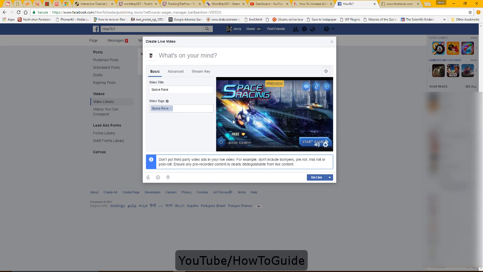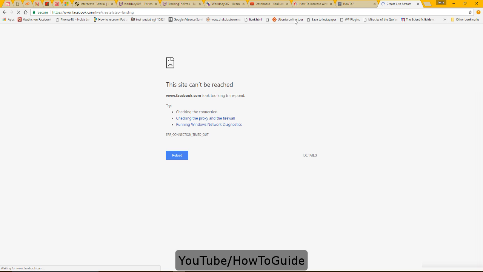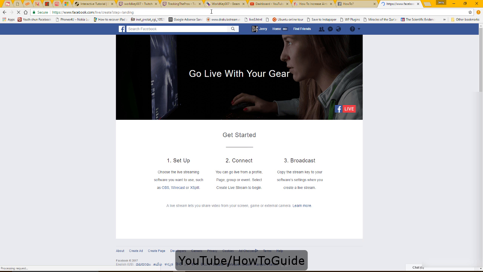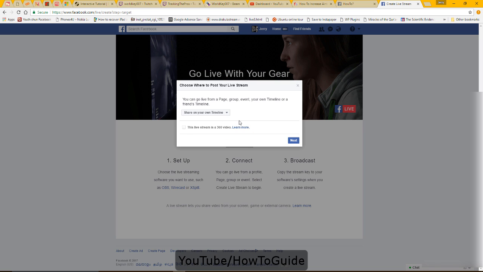Now you can post this on your page or on your profile from here. It's now on a page, so if you want to post your streaming on your profile, you just go to this page. Okay, this page, and you can create a stream from here, and you can actually choose to post this stream to your profile or your particular page. You can choose that one from here. Just click create live and share on your timeline or any page that you manage.